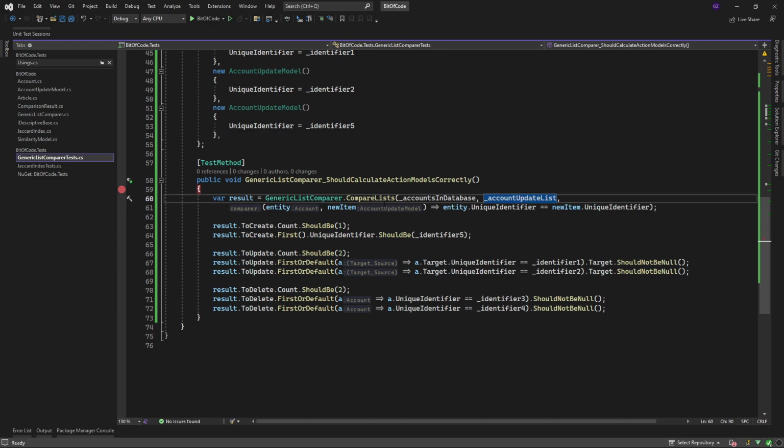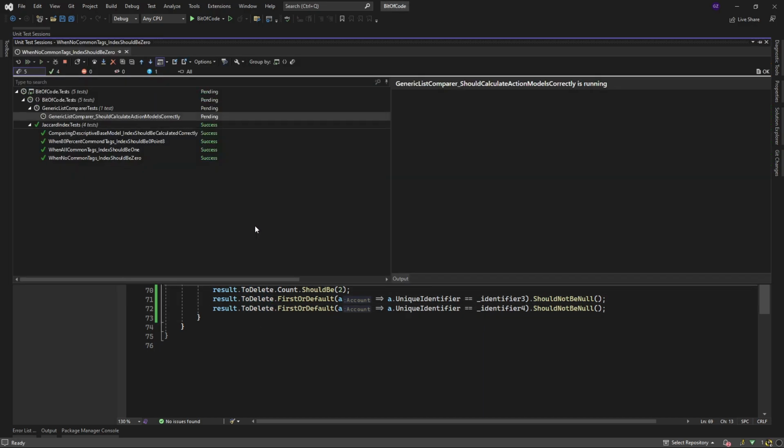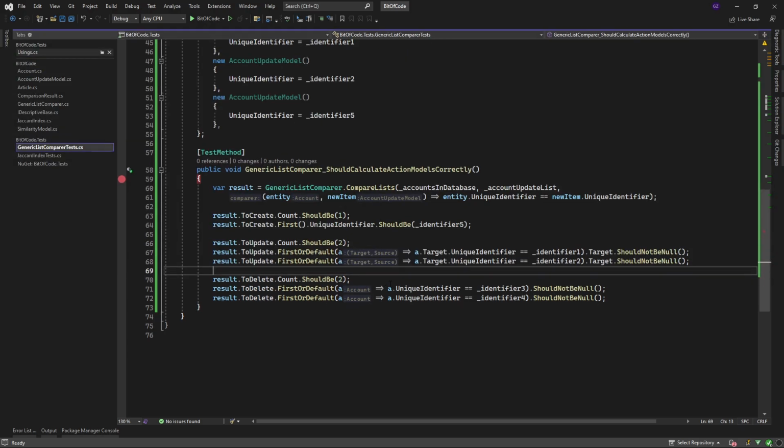And then for those two, the comparer of the account and the update model from the account list, we're going to compare them on the unique identifier. So all the records which are the same are going to go either to create, update or delete. And as you see here, the tests are green, which means that we are successfully and correctly calculating the deltas between those two lists. And yeah, it's relatively good.